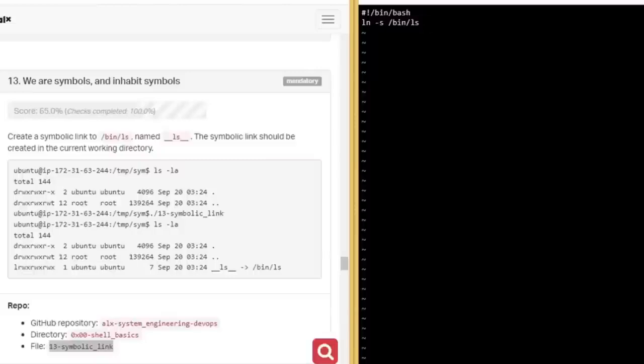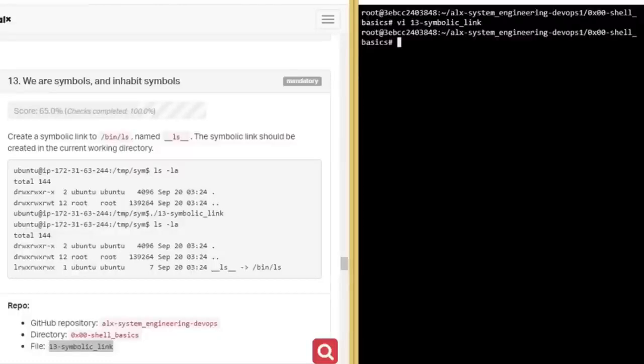So let's do that. You hold your shift and your minus sign twice. Okay, so that is that. We are done. Colon WQ to exit VI. chmod to make it executable, u+x, and the name of our file.